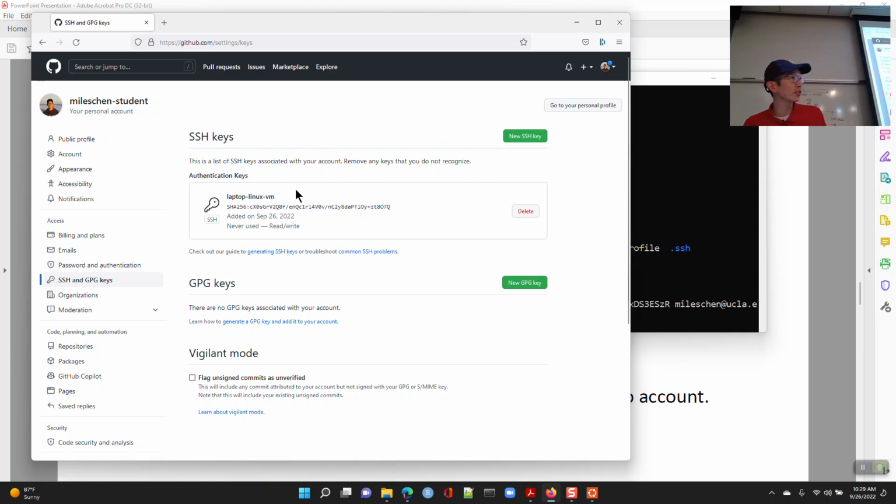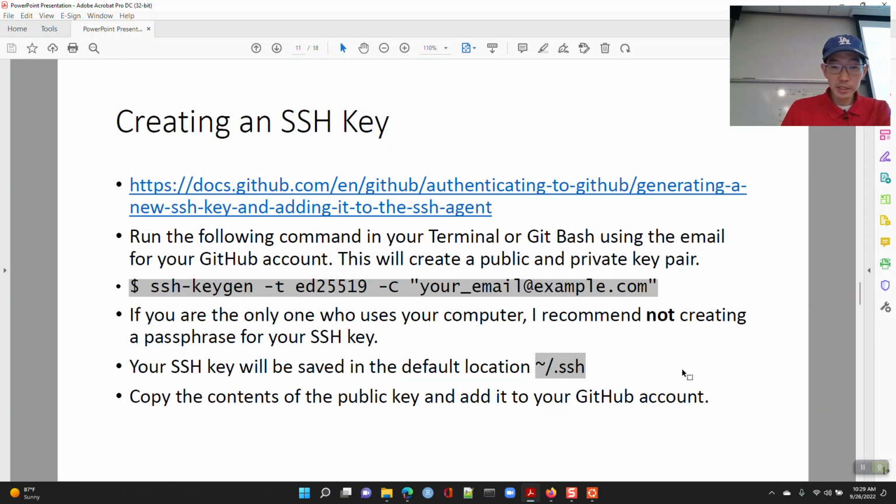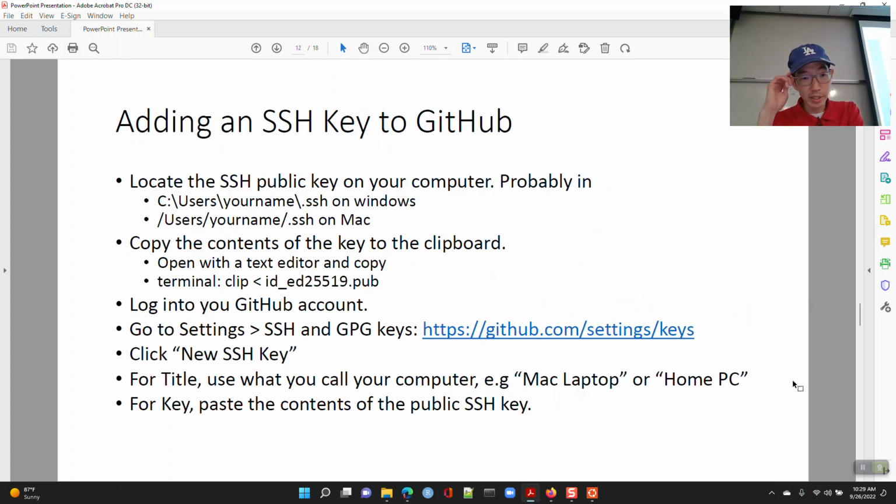So now I have an SSH key added to my account here. Is this okay? Kind of, you can always rewatch this video to see what happened. And so now we have that, and this is now added to my GitHub account.